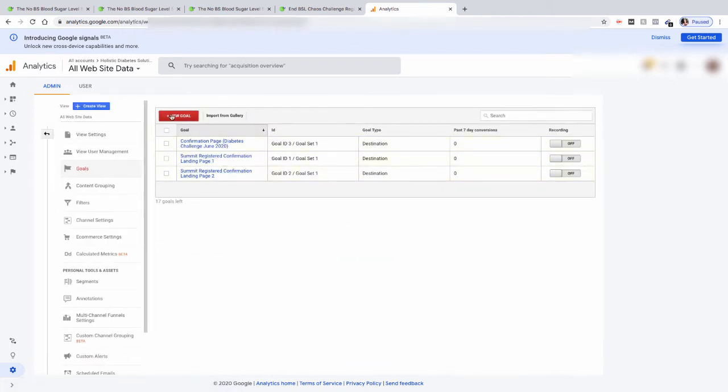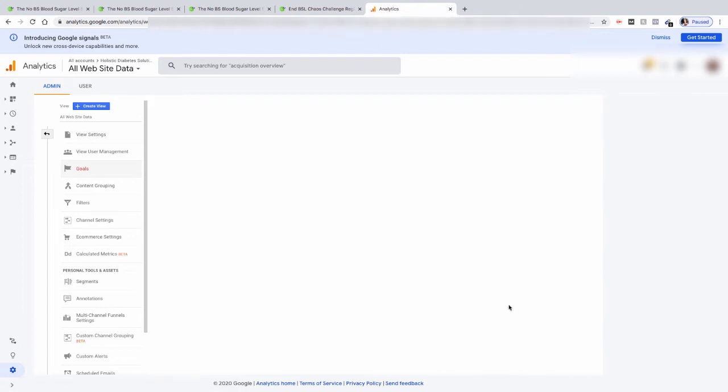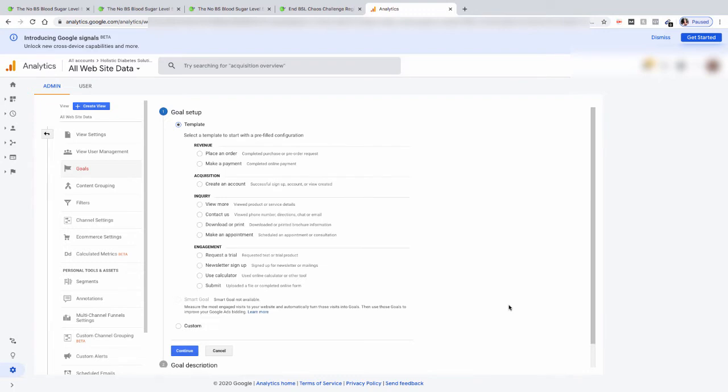Right? And it's very easy. What we want to do is just go to this button here called new goal. And remember, we've got 3 landing pages, so we're going to set up a goal for each of those landing pages. So there's a lot of options. You can go back and explore those later.